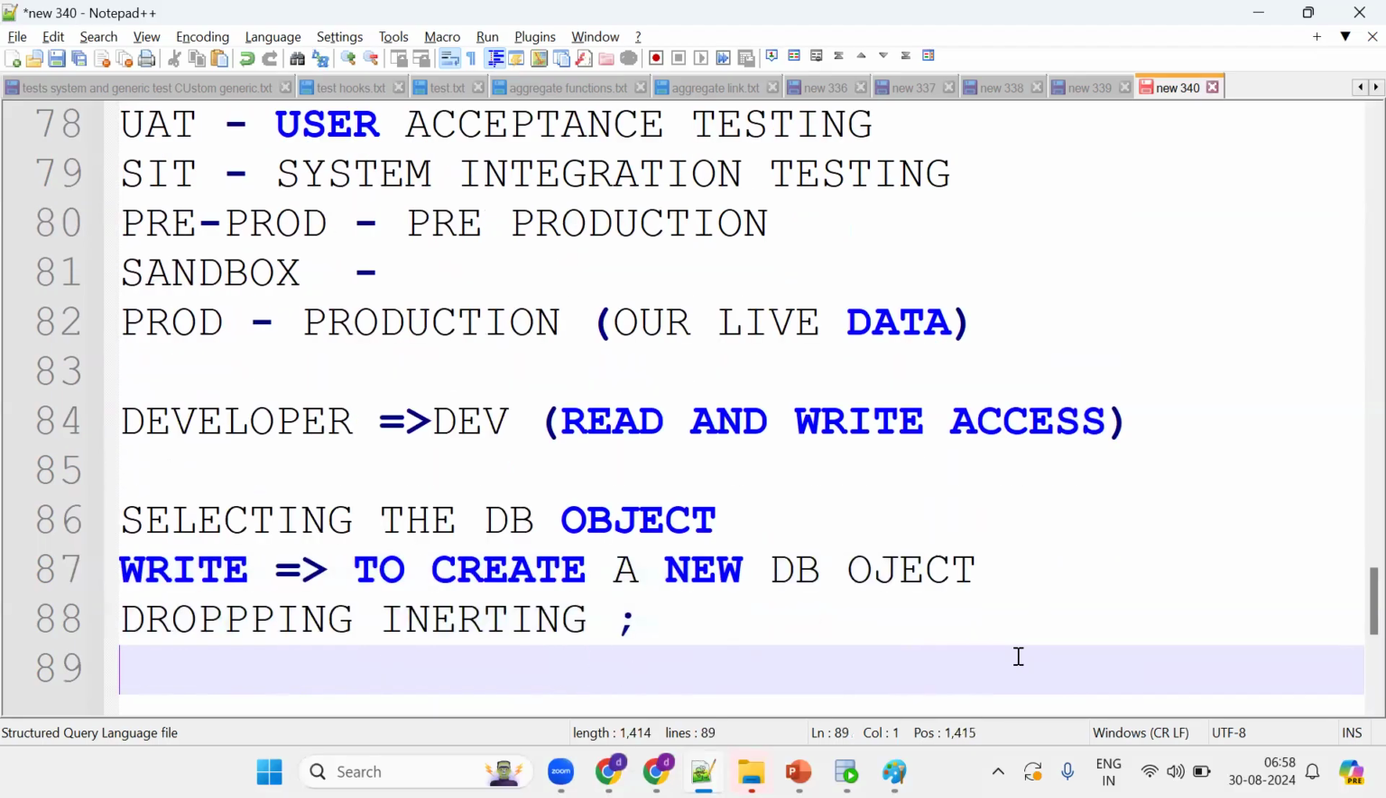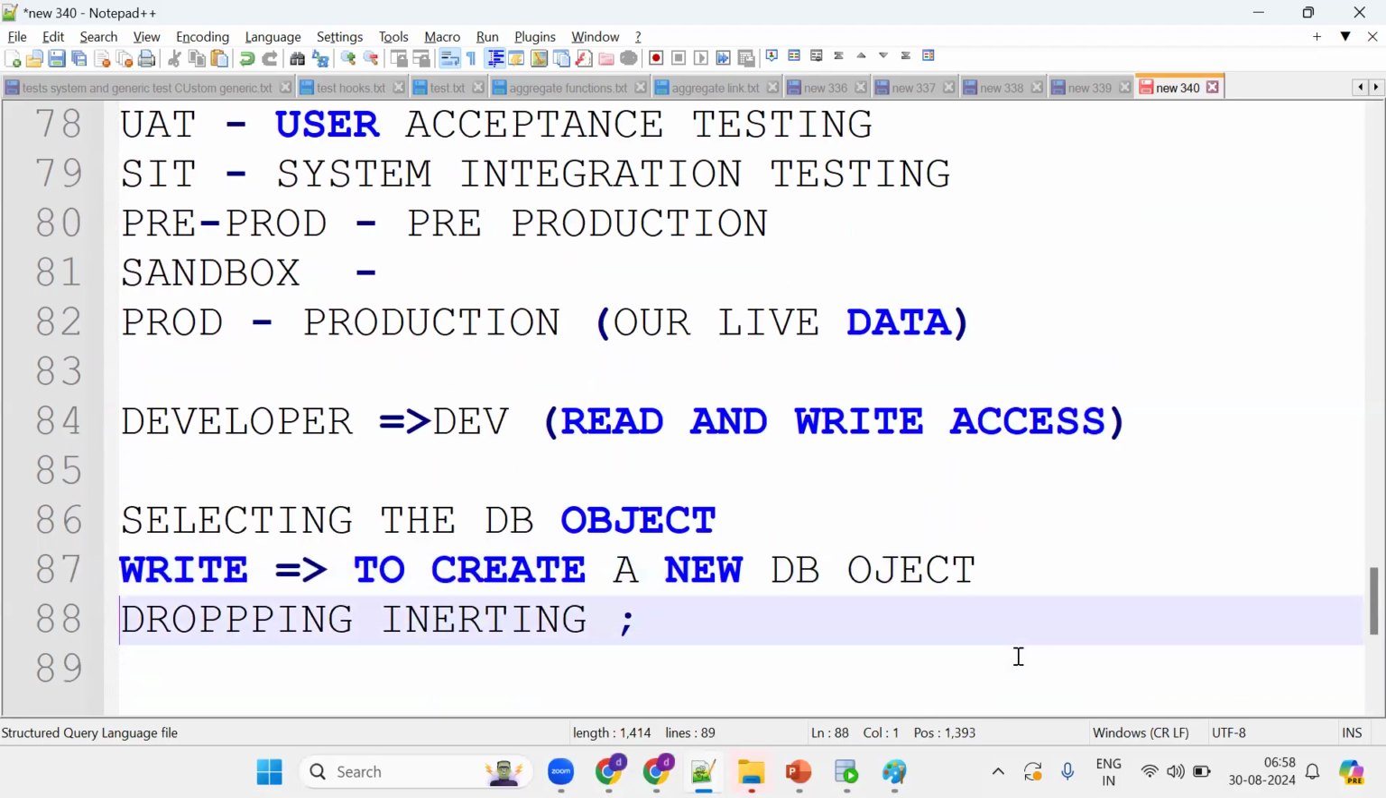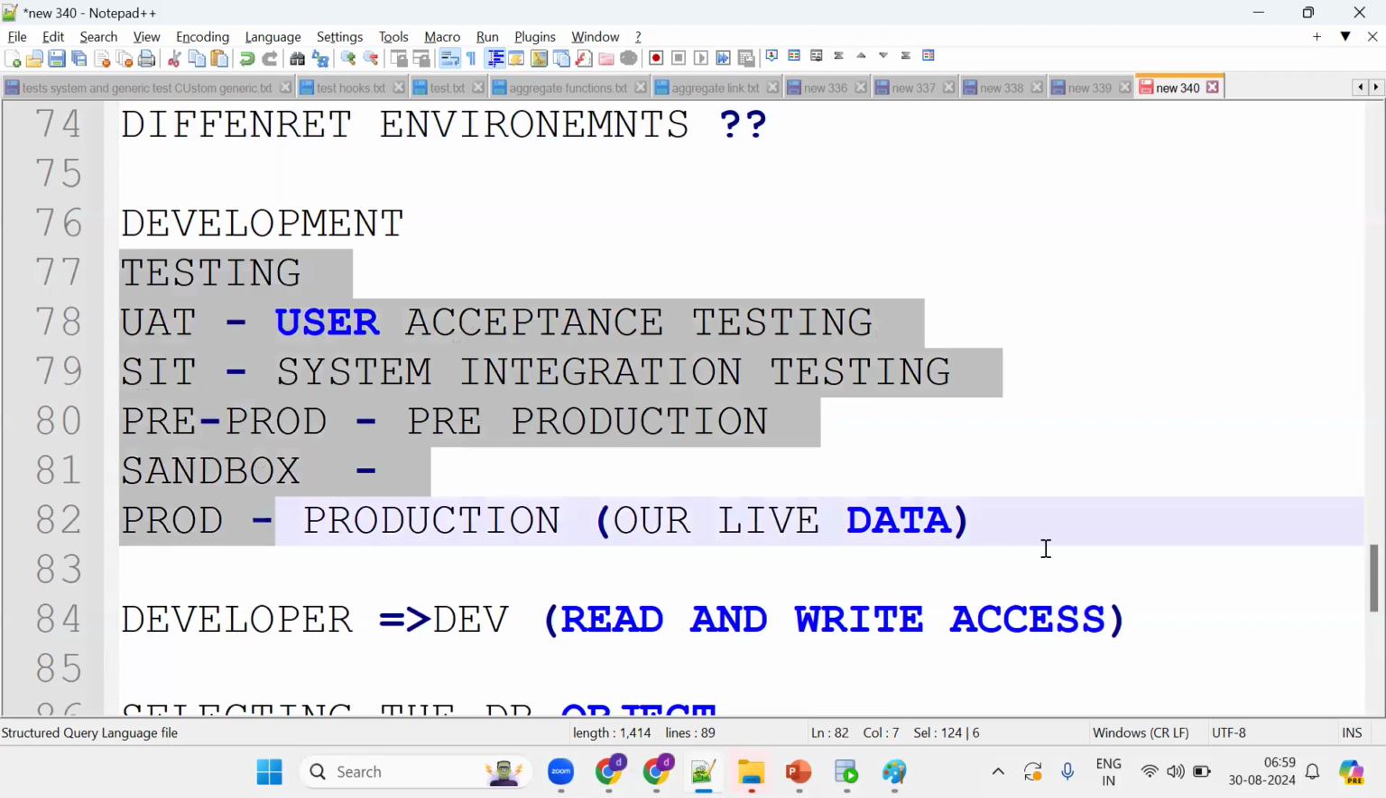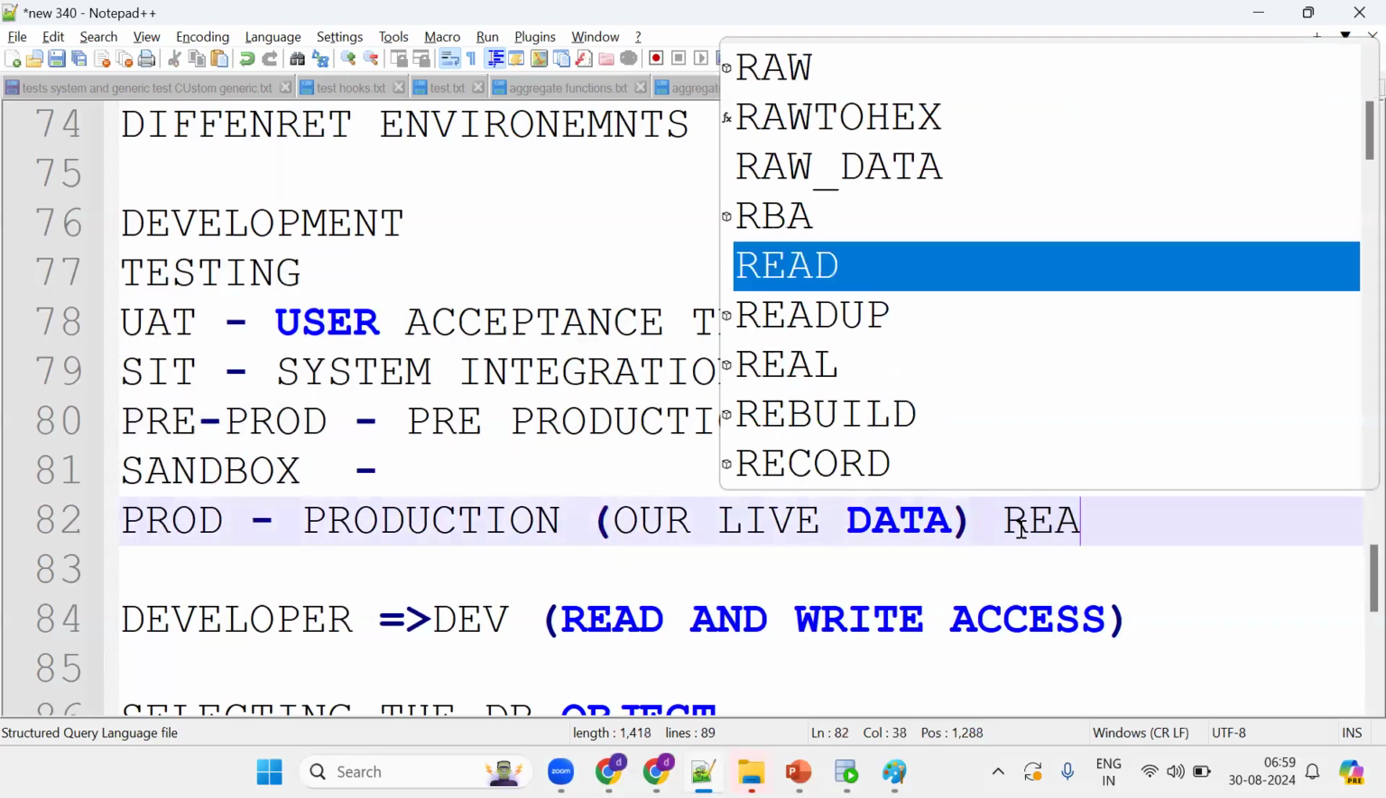But read and write access, as a part of developer, we'll have complete privilege to work in development. In the other environments, we'll have restricted access. We'll have only read access. Okay, got the point.